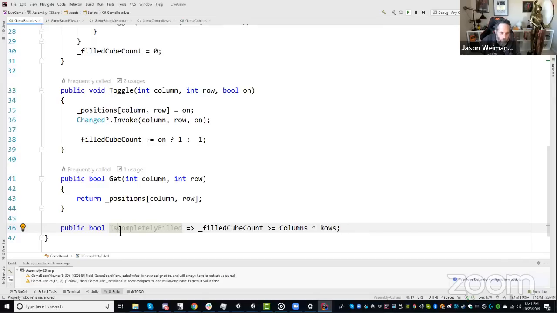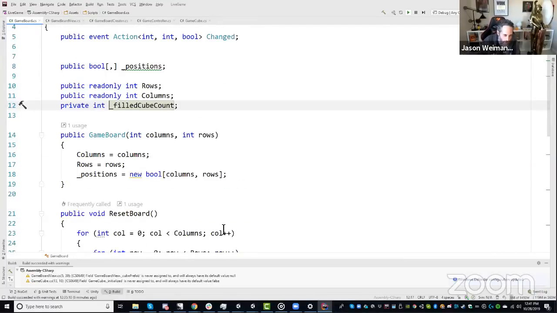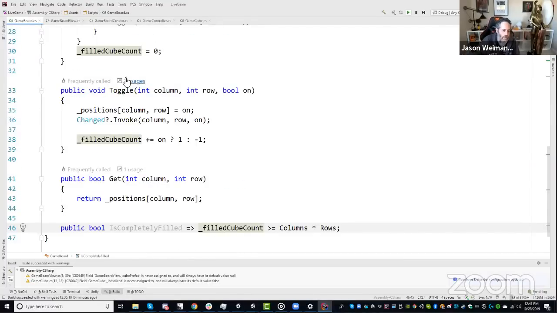So it's putting in a filled cube count in our game board. I'll go to it real quick. It's just an integer. It's going to start off at 0, and then in toggle, if we turn them on, we add 1. If on is true, we add 1. If on is false, we add -1. So it's just going to go up and down. And then there is a completely filled Boolean here that just returns whether or not that count matches our cubes and rows. Since we don't have blockers right now, that should give us the thing.